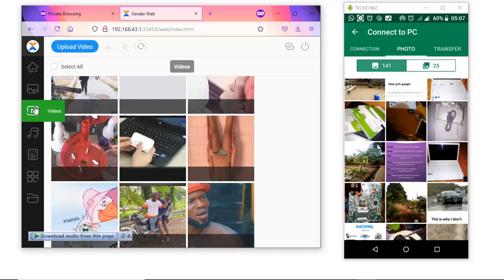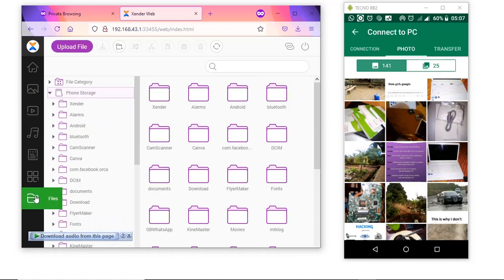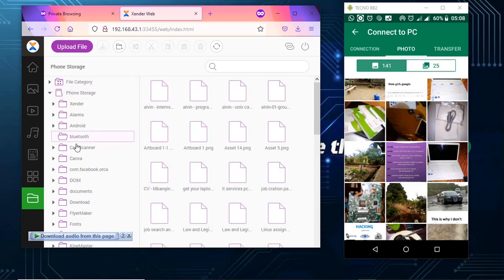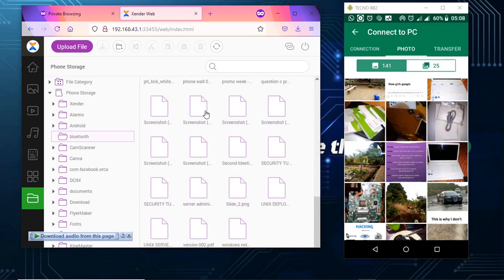But if you are looking for a file, maybe a video or a document, and it's not inside the normal download folder, maybe it was sent through an application, you can come to files, where there are files and folders, and you navigate to where the particular document or file was shared. For example, if you shared something through Bluetooth, you can just come to the Bluetooth folder and then download it from here.